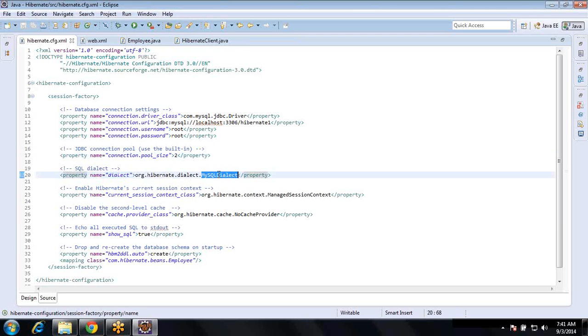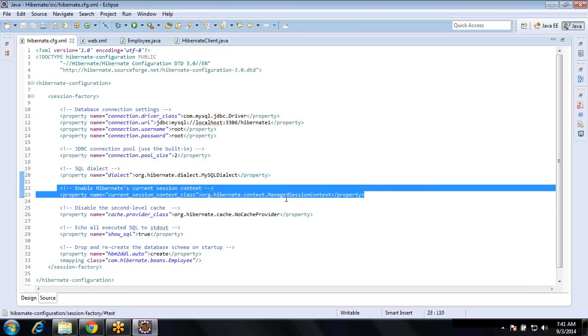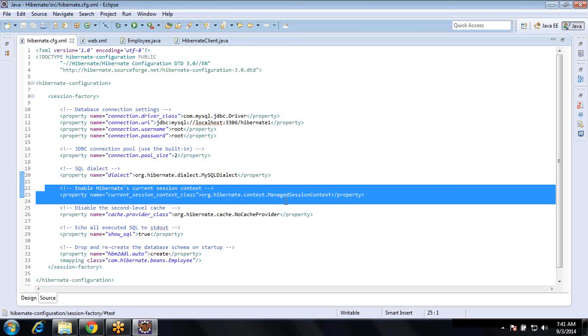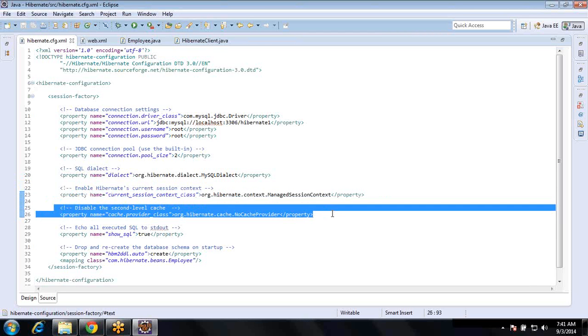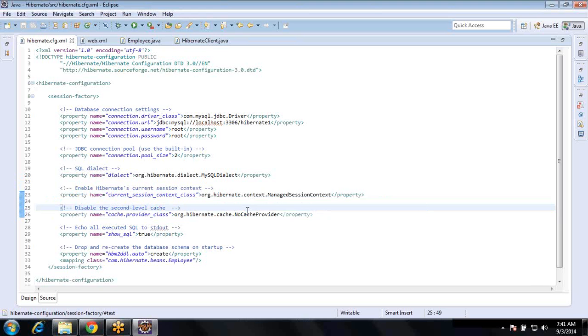Dialect: which dialect do you have to specify? If it is MySQL, you have to specify the MySQL dialect so that it knows which particular database it is. Session context: manage a session context. This is Hibernate specific. We will discuss it later. And the second level cache: we will discuss what the first level and the second level are. Currently we are not using any cache, so that's why I am using no cache provider.